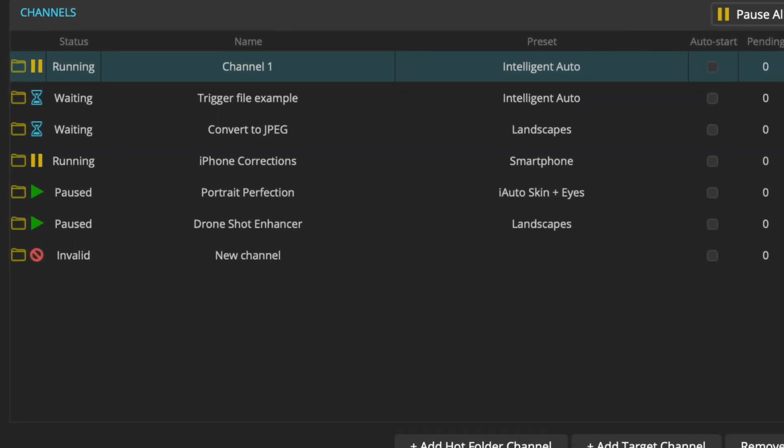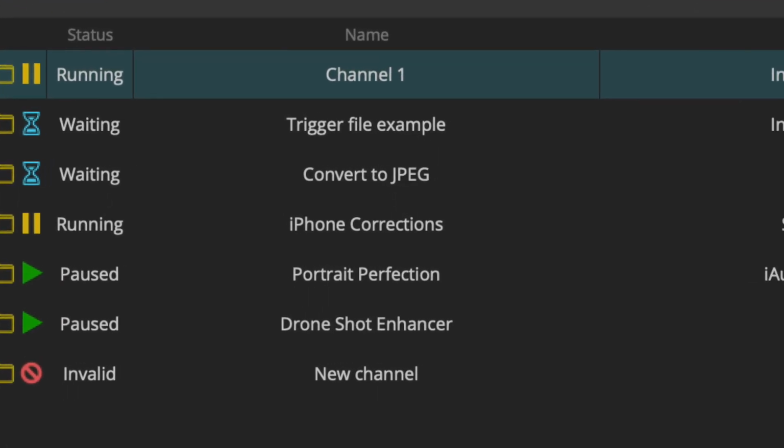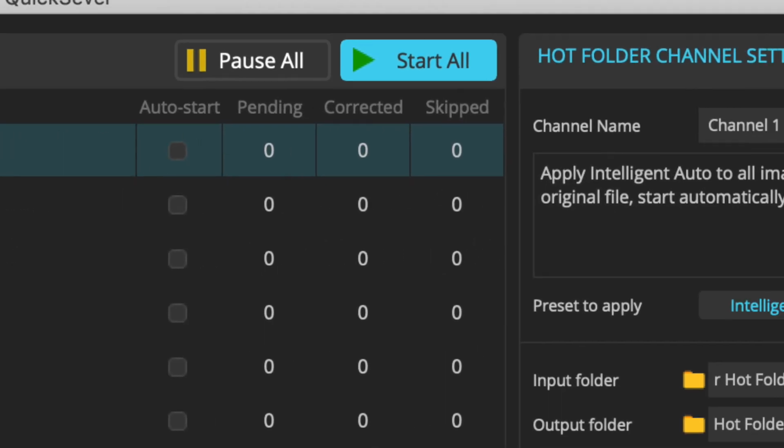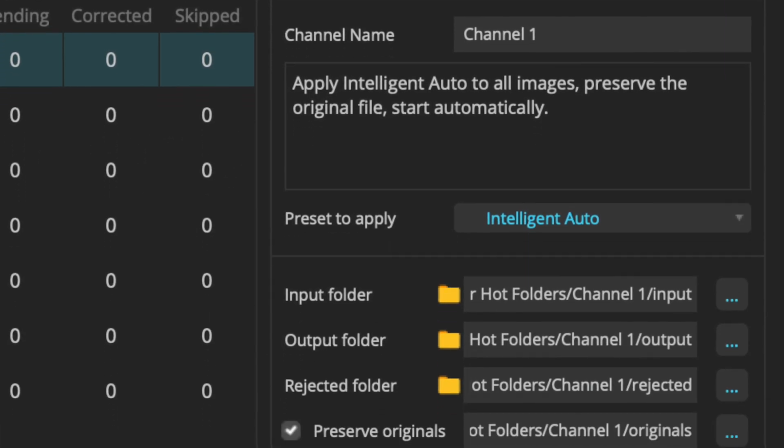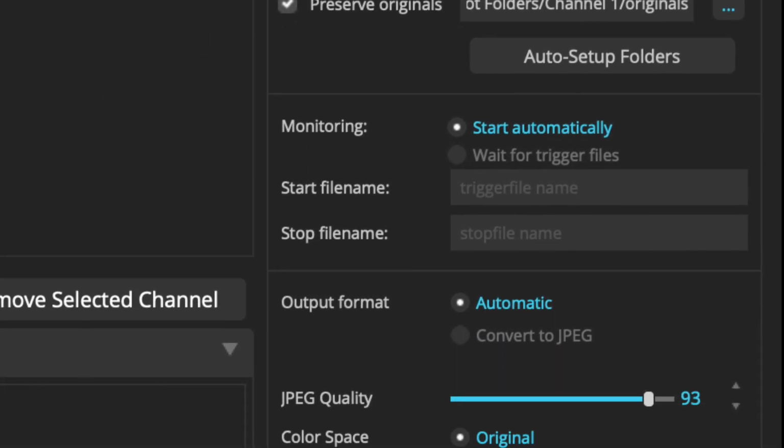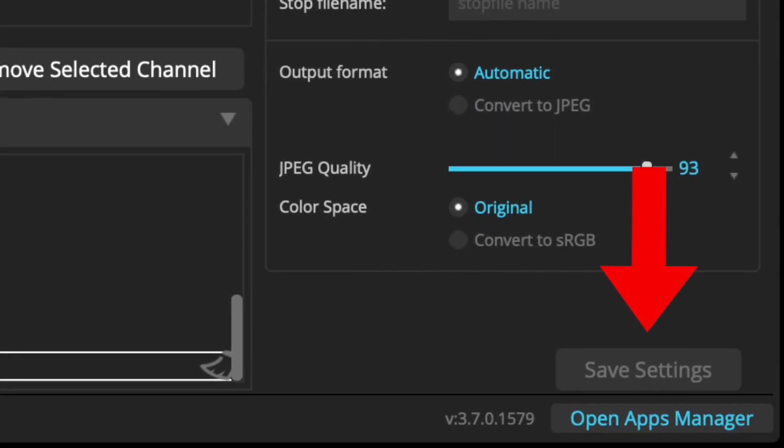Select a channel in the main channel list to see its settings in the right toolbar. Make changes to those settings, then click Save Settings. If you forget to save, the software will prompt you when changing channels.